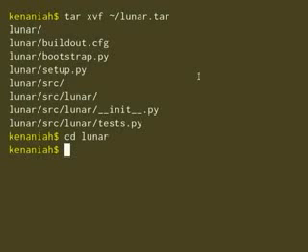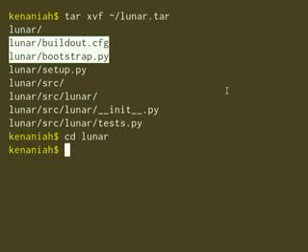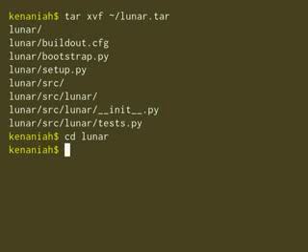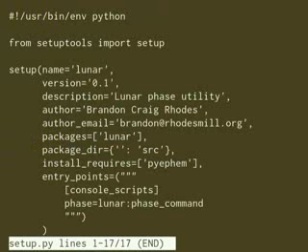Then, there are these two additional files that we've already looked at that are necessary for Buildout to work. Let's quickly look at each of these files. First, we'll look at setup.py.